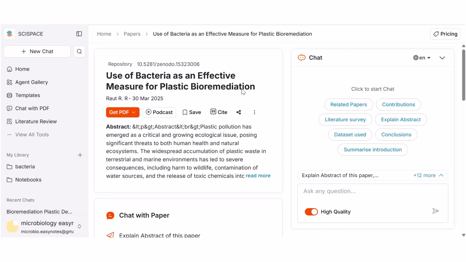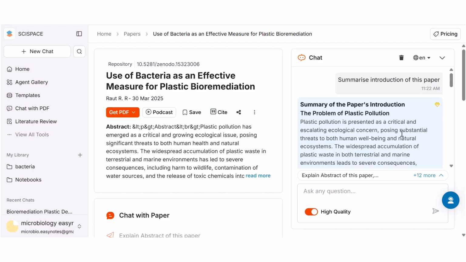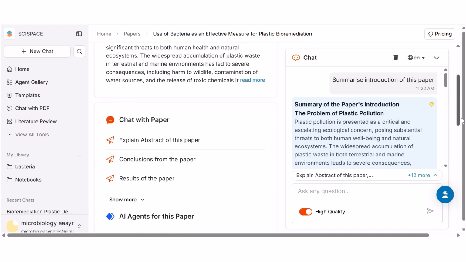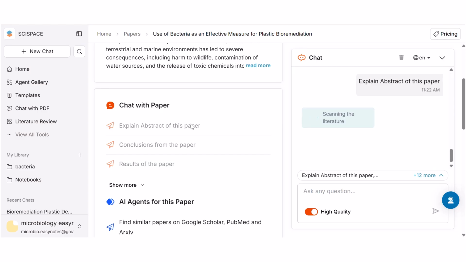If I click on the link of one paper, I can ask, explain the abstract, do literature survey, conclude this paper. Here I ask, summarize the introduction of this paper. And it is working on it. In comment box, you can also ask your own question. Then I ask, explain the abstract of this paper, conclude this paper, what is the result of this paper.